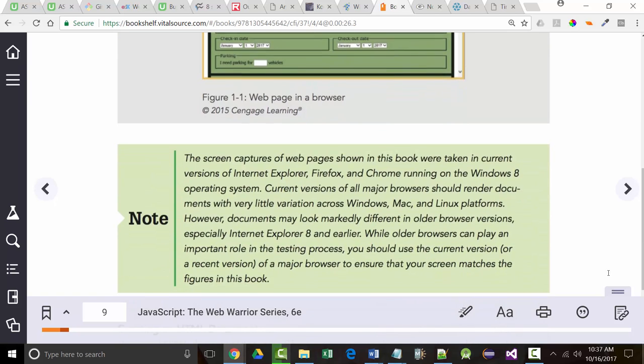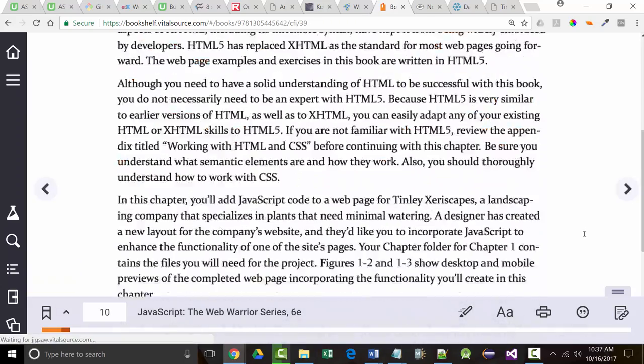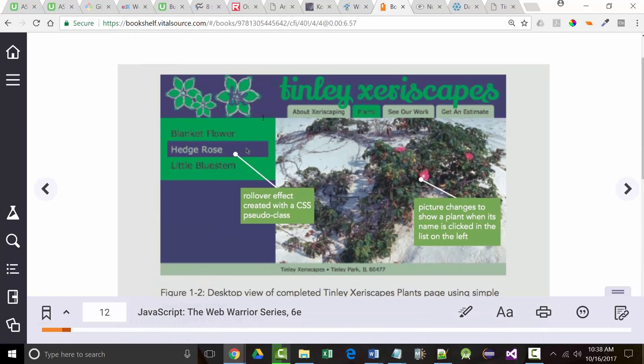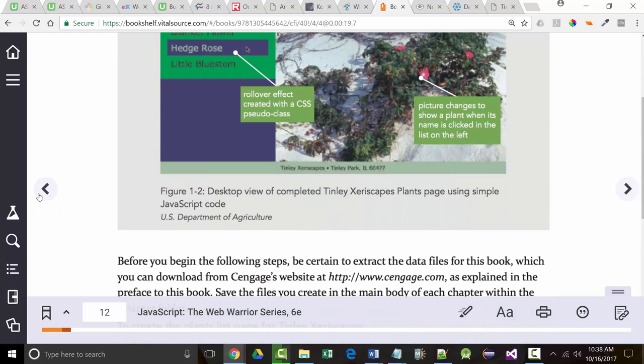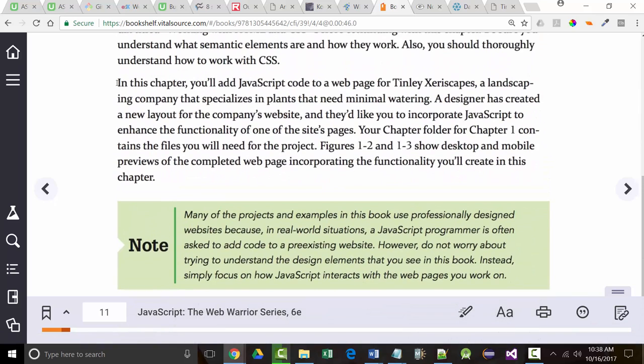All right, jumping all the way to the bottom of page 11 in the text. Again, this is what you're going to be working on in the chapter. You will have a starting point with this, and you will be adding stuff to it as you go on. On the bottom of page 11, the author says here, in this chapter, you'll add JavaScript code for the web page for Tinley Xeriscapes, a landscape company that specializes in plants that need minimal watering.